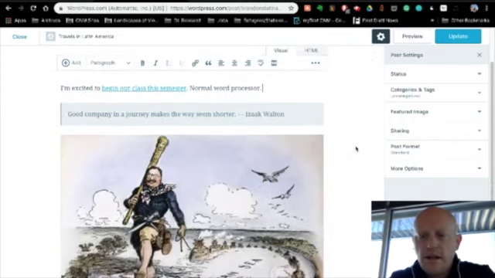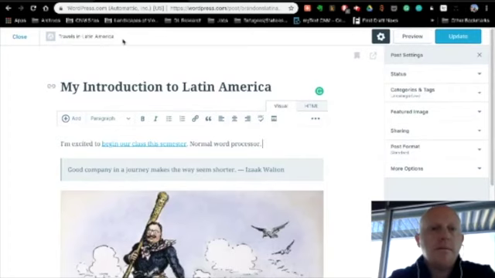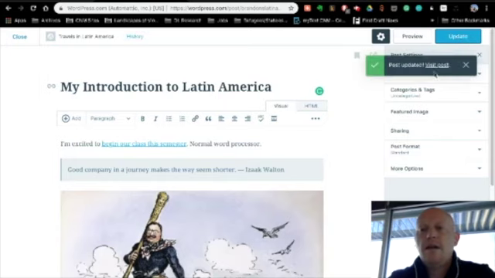Usually this will save automatically. Sometimes it'll have a button that says save up here, so you'll want to click save if that's the case. I'm not doing a brand new post, so it says update up here. I think it usually says publish if it's a brand new post. So remember I just edited the journey begins. So you want to click publish or update, and then it says your post is updated.